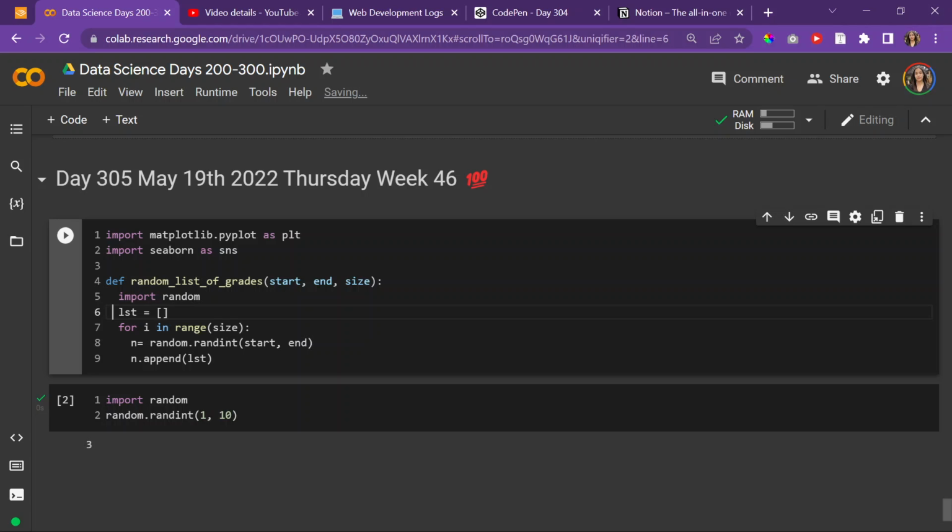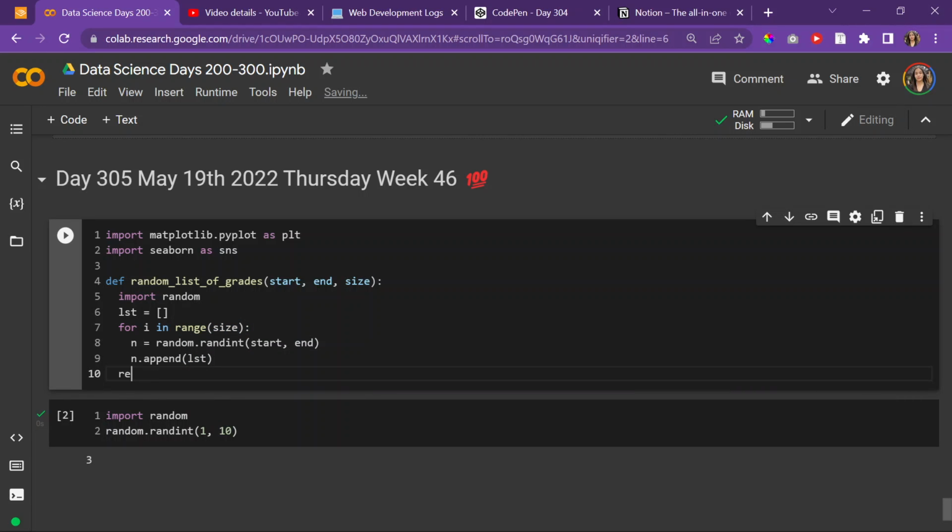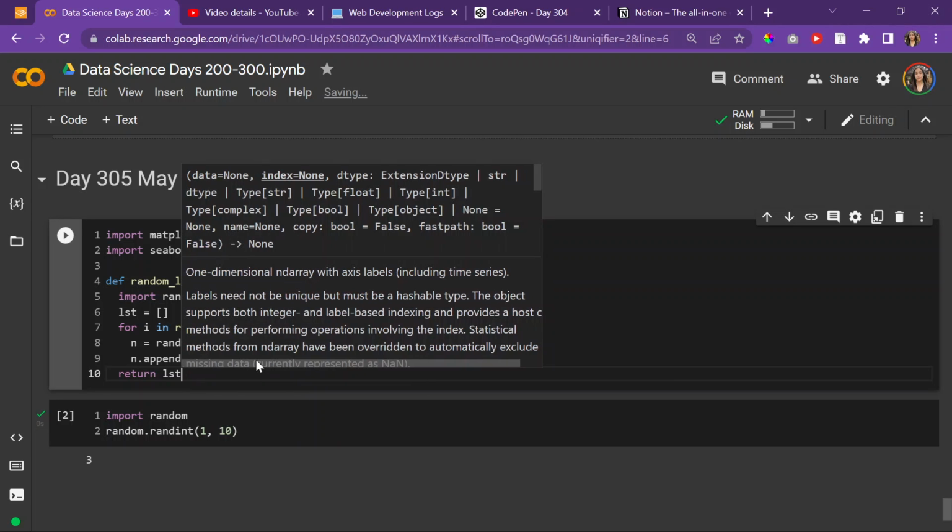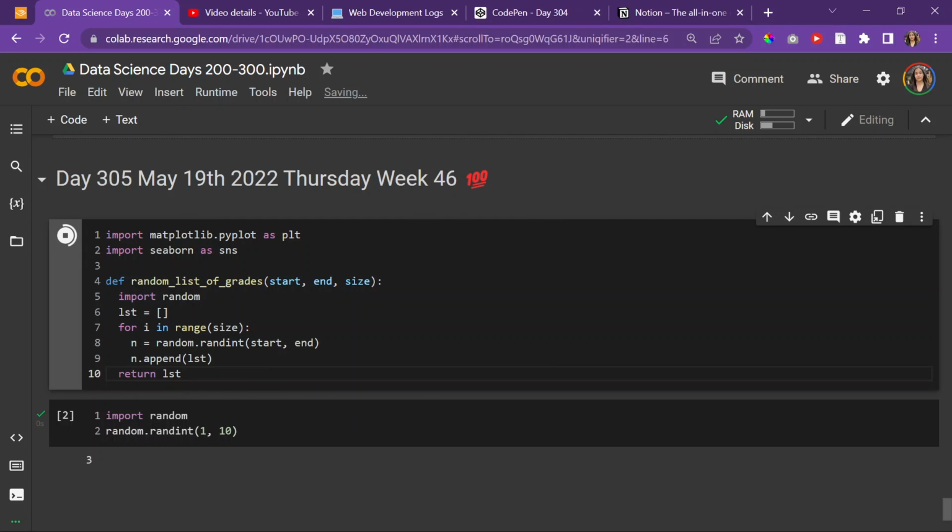So we have an empty list, and for i in range size, so however many times you want this to happen, there's going to be a random number generated from between two points, so a start point and an end point. That number is going to become n, and n will be appended to the list for the amount of times that you specify in size. And so then in the function we'll return the list. So I think that should work.